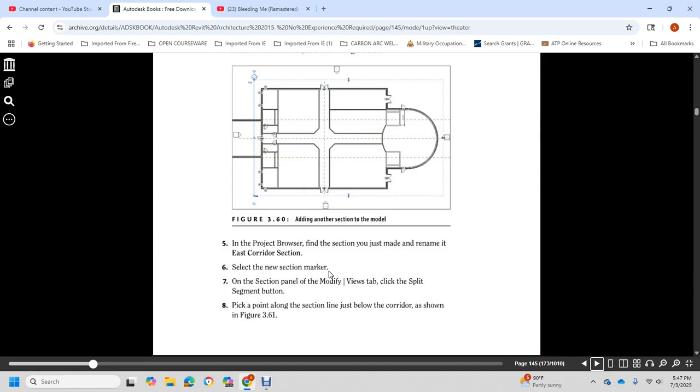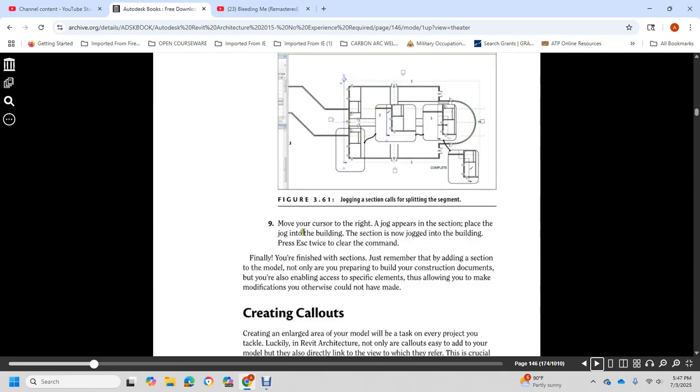Select the new section marker. On the Section panel, in the Modify tab, click the Split Section Segment button. Pick a point along the section line just below the corridor, shown in figure 361. Move the cursor to the right.